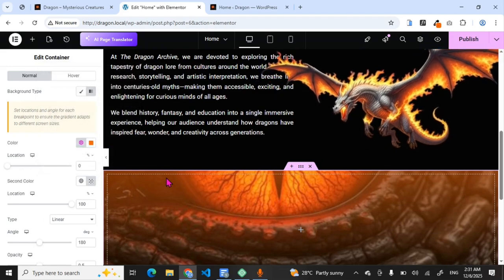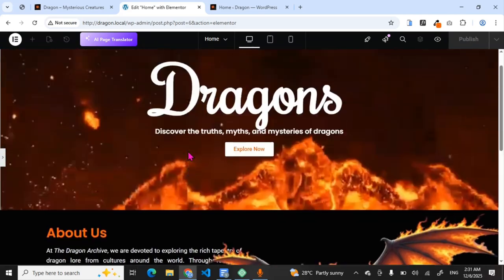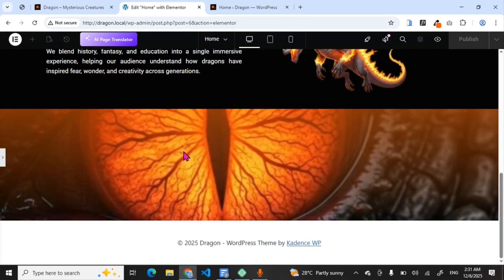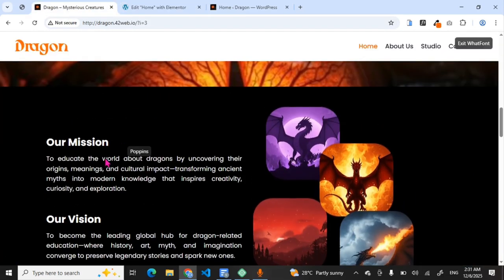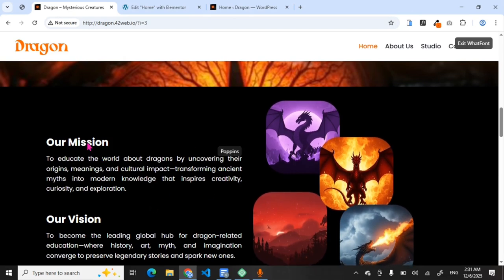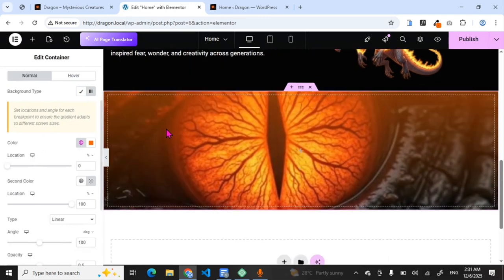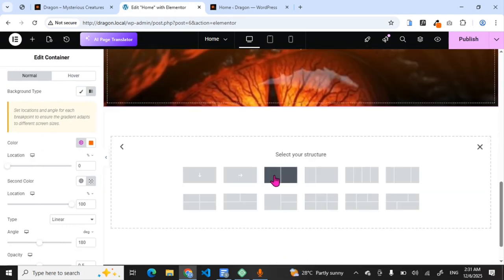That's all, very easy and straightforward. This is what we have right now. As you can see, our website is taking shape. The next thing we want to do is create this section. To create this, it is very easy and straightforward. Just come over here, click on this, and select these two sections.